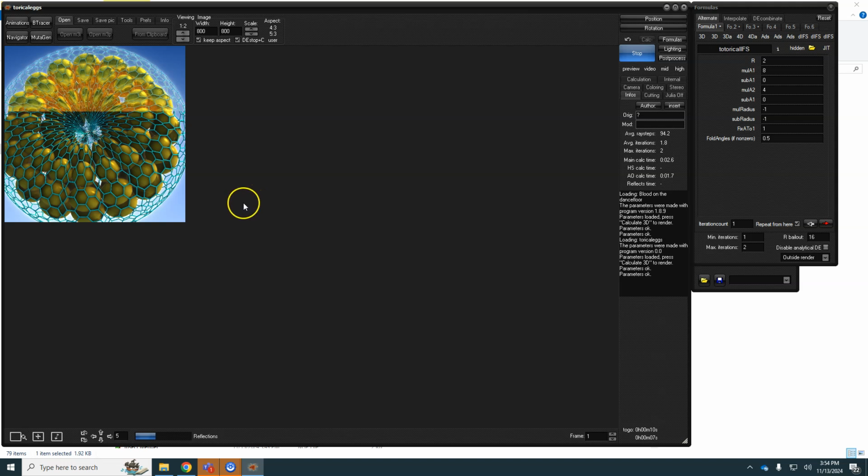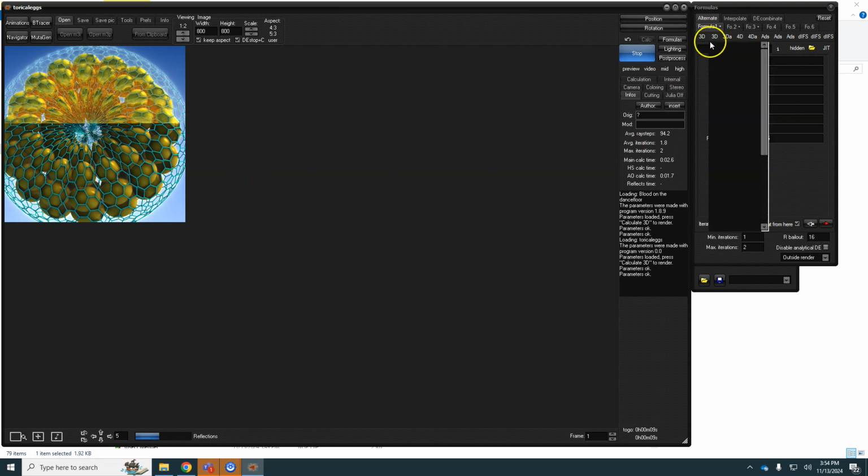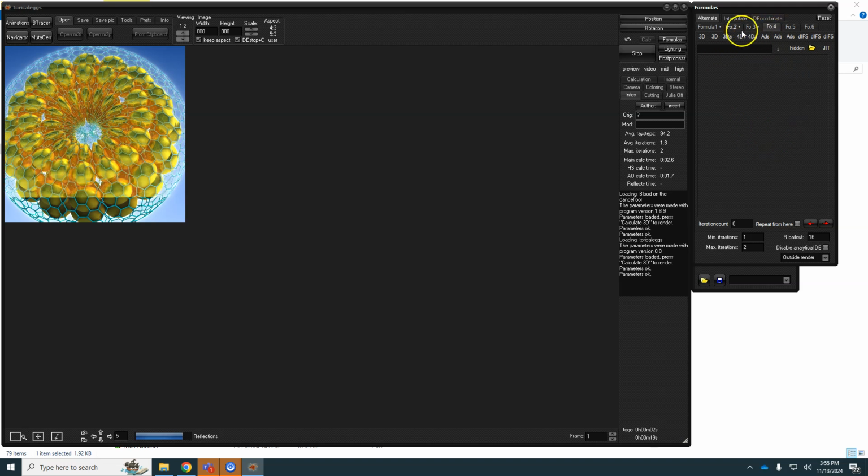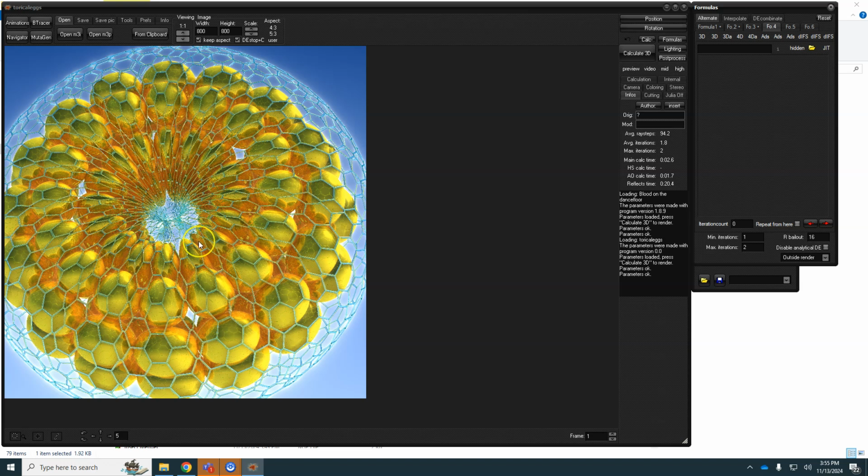Some really amazing formulas in here. This one, Formula 1 is Tatorical. Formula 2 is Hex Grid. Formula 3 is Sphere. So this is made up of 3 different formulas, one laid on top of the other. Pretty cool.